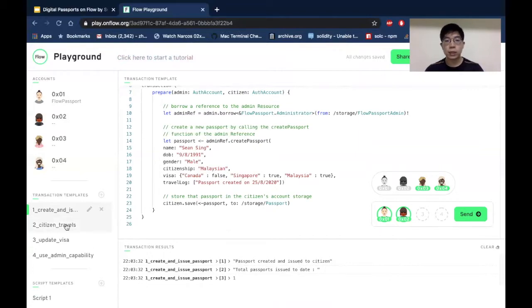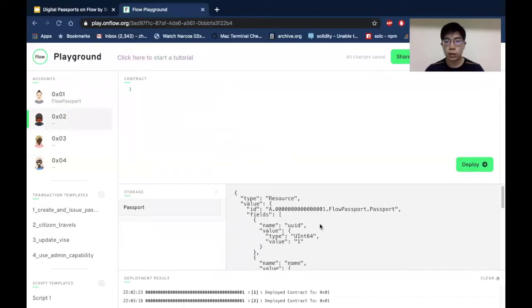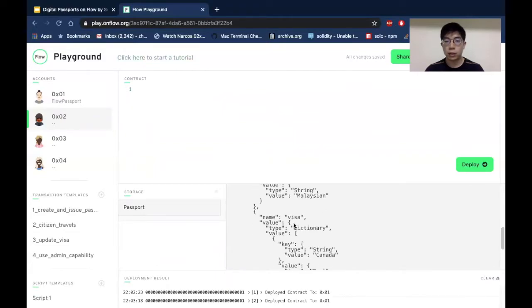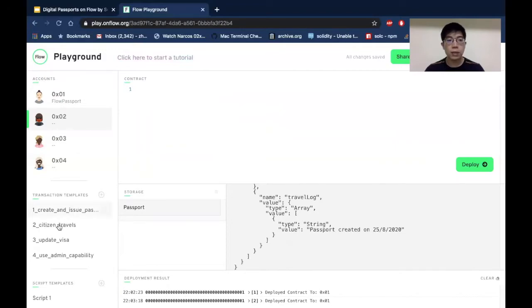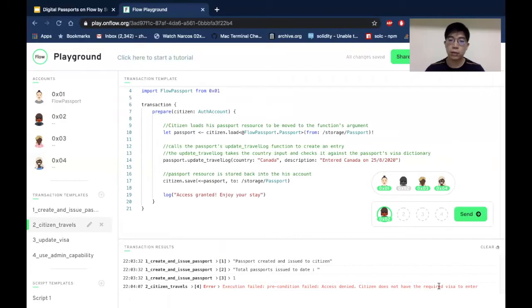Once a citizen receives their passport, they will be able to view their passport in their storage domain. As you can see, this citizen has the passport with all the arguments that were passed in as details. This citizen can then travel to a specific country, load up his passport, and try to update his travel log. In this example, the citizen does not have the visa to enter Canada. So if he tries to do a transaction, you'll see that it's failed, the access is denied as he does not have the required visa.